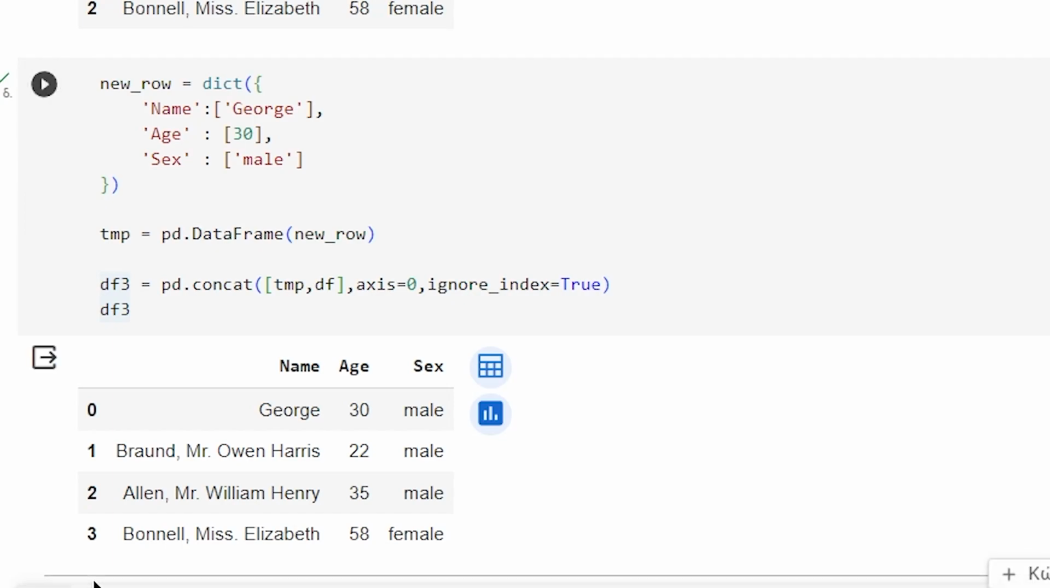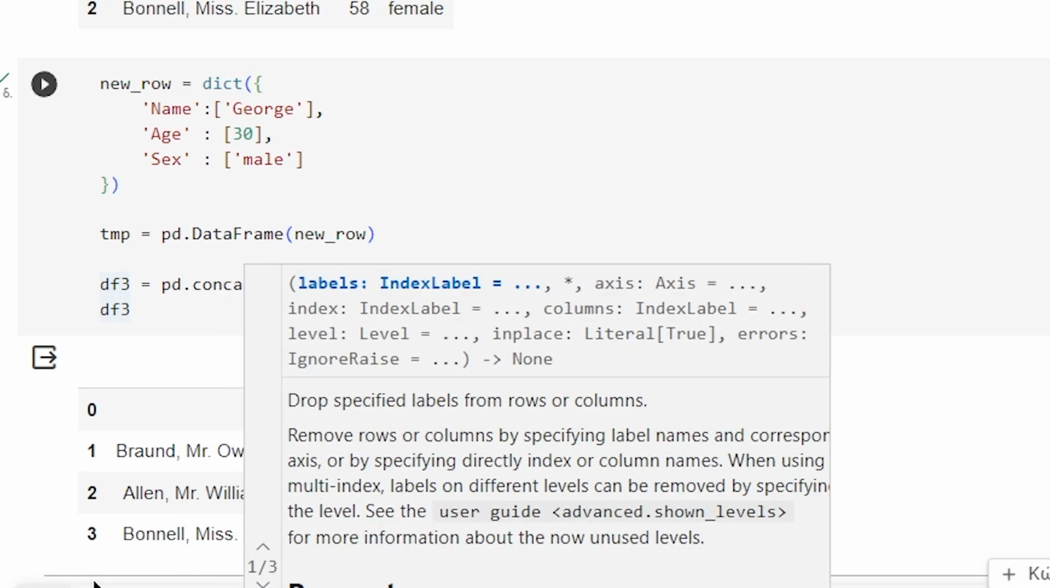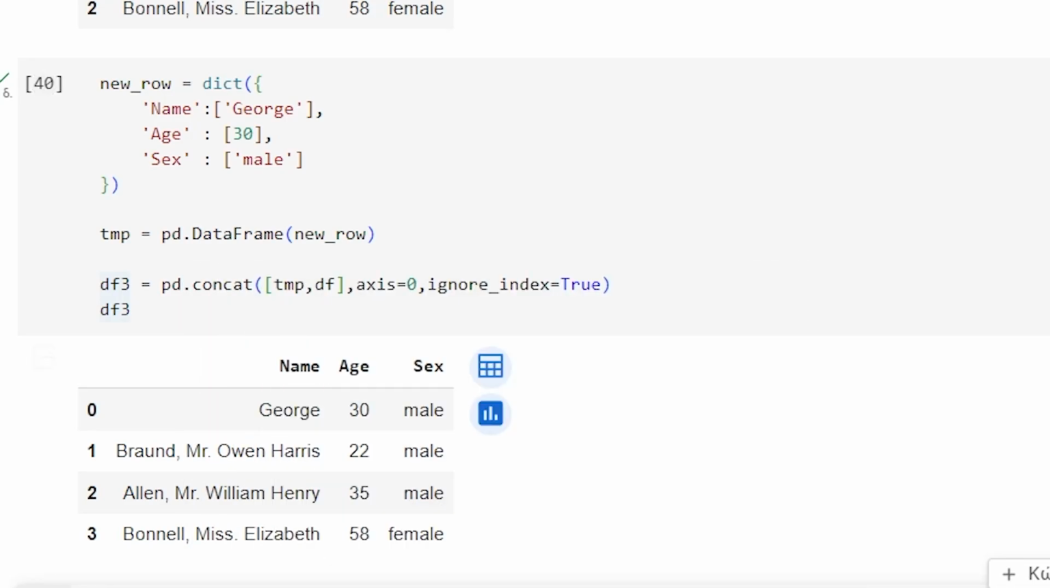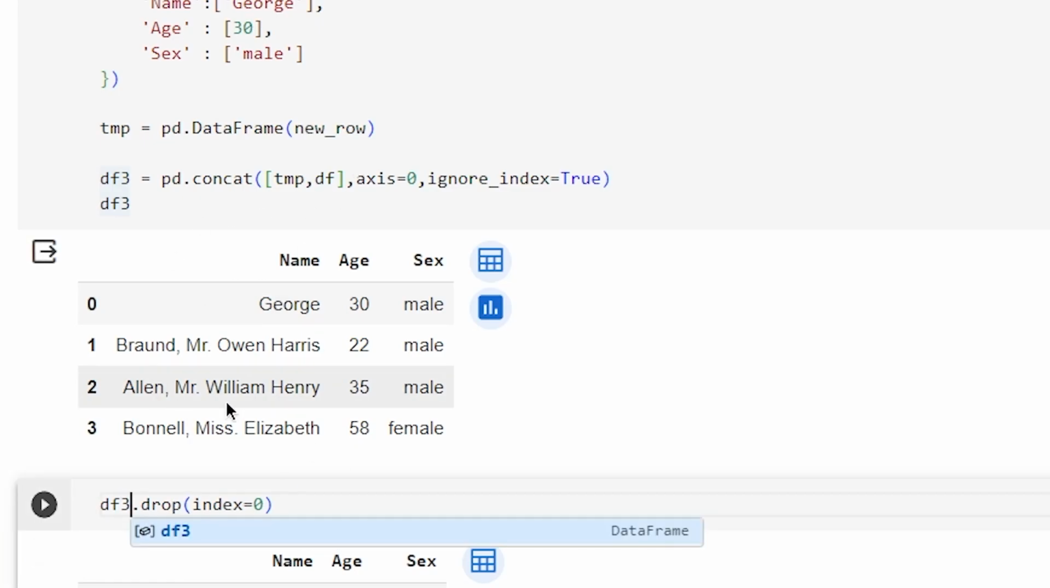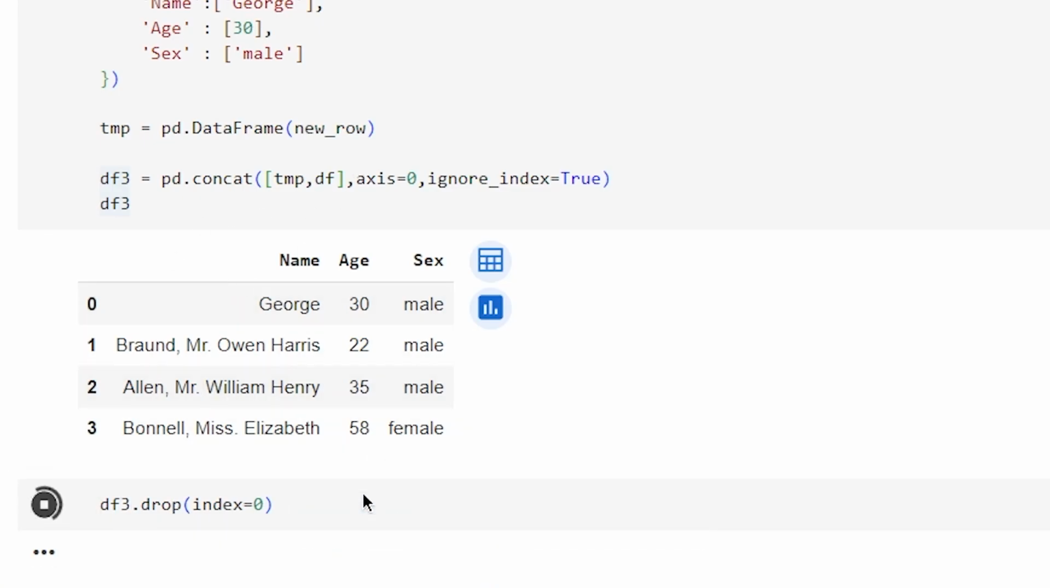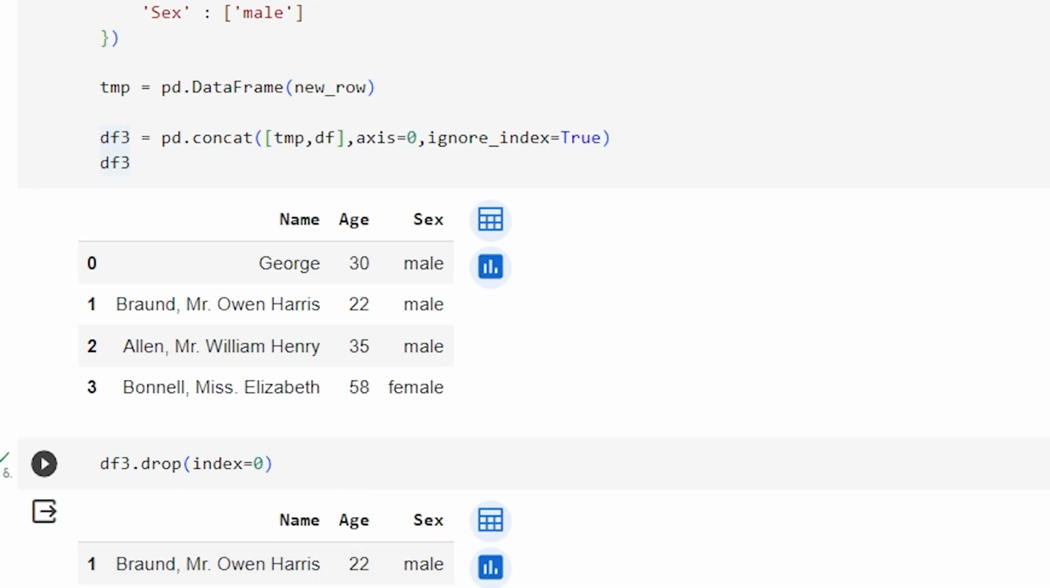And let's see after that how you can remove a row in the data frame using the index. You can use df.drop with index equals 0. So what is this going to do? It's going to find the index 0 and remove it. Let's run this code. Oh, it removed from the original data frame. So we want to drop actually the index from this data frame. Okay, df3, boom, the index is removed.